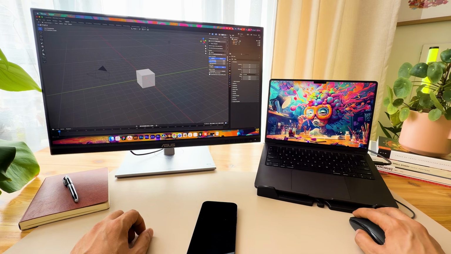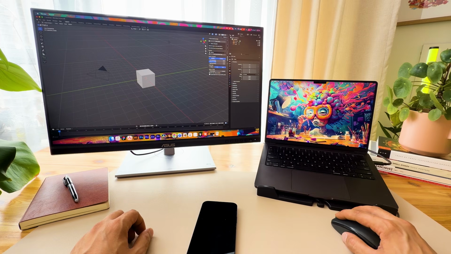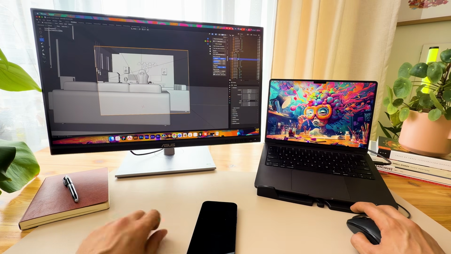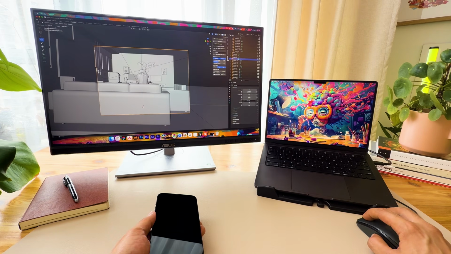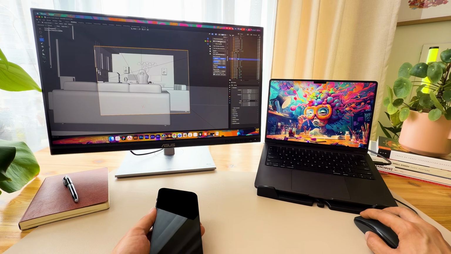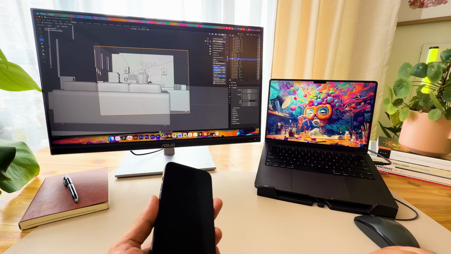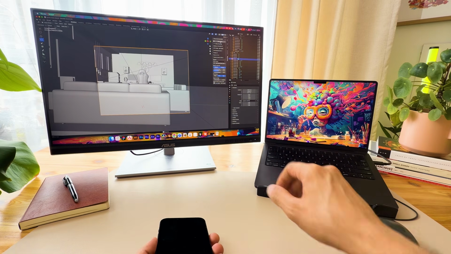For this one, I'll open a pre-made scene, a game room, to show how it works. In the Phone Cam Controller panel, I'll hit Start Server. And Blender is now ready to receive the signal.